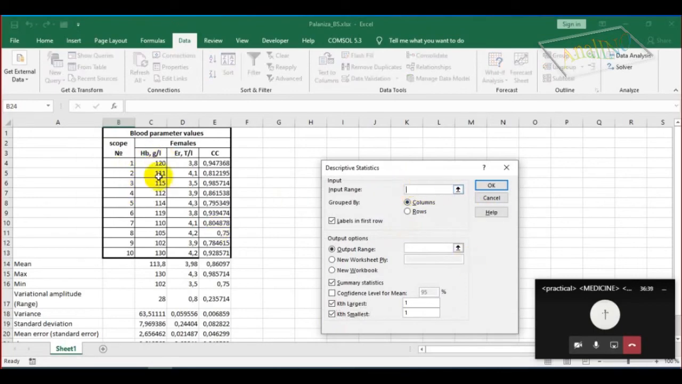Allocate cursor here and select our data columns, including headers, because we already use this checkbox. Specify diapason like this. Check if it's correct. C3 by E13. E13 it's correct. Let's try to calculate it. And don't forget to specify output range. Click cursor here and specify output range like this by clicking here, H1, and try to calculate.